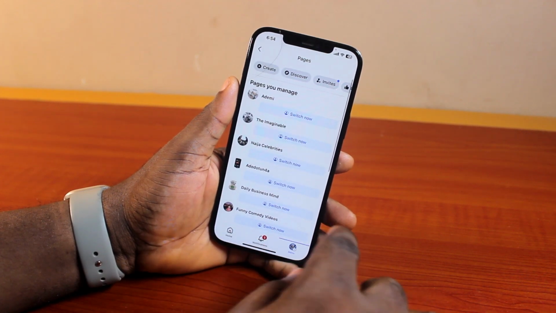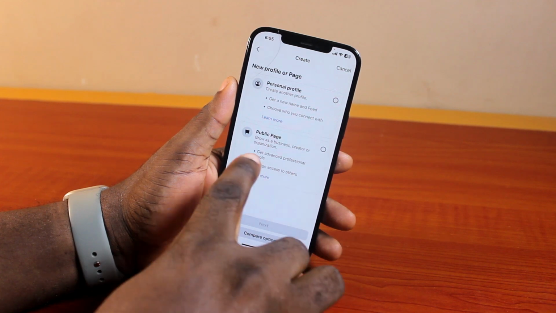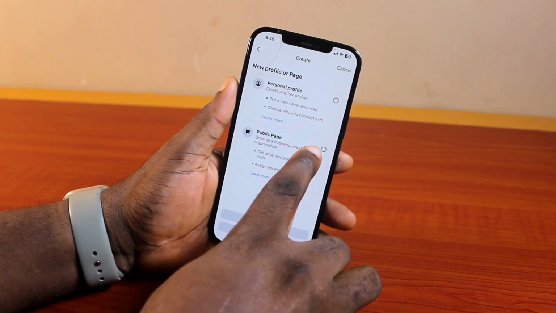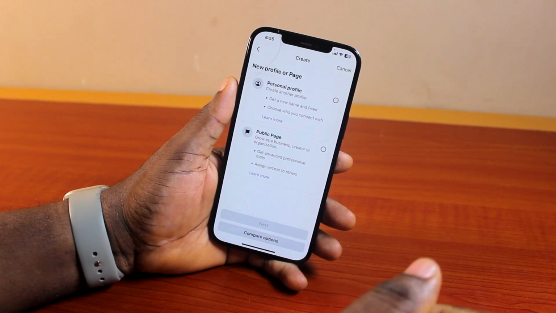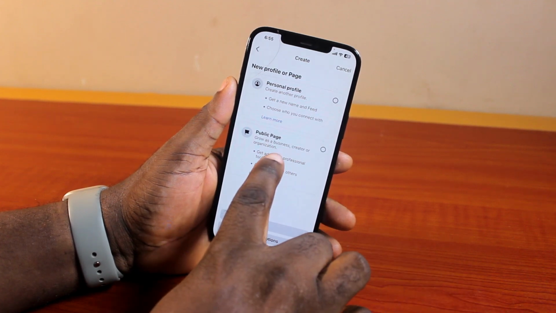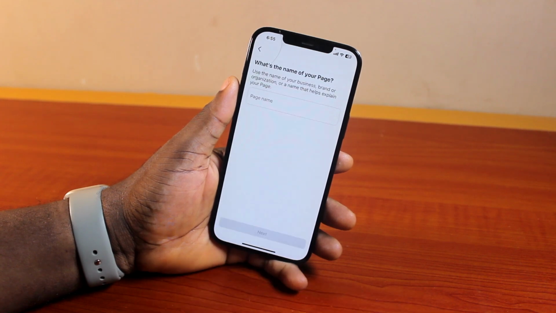Now to create a new page, click on Create in the navigation. Then select Public Page. This is going to be for a business, creator, or organization. If you want to join the Facebook content creator program, make sure you select Pages. Then go ahead and click on Next.